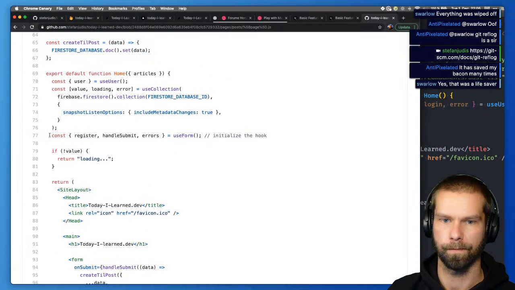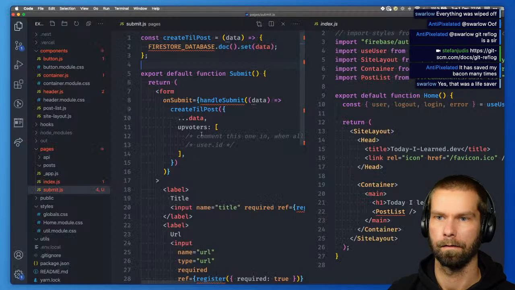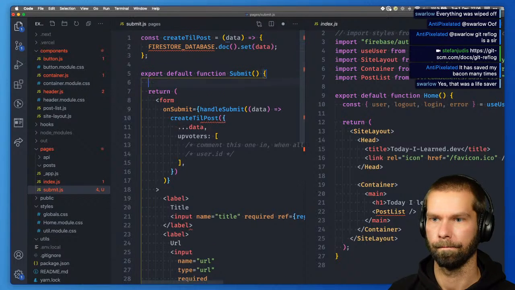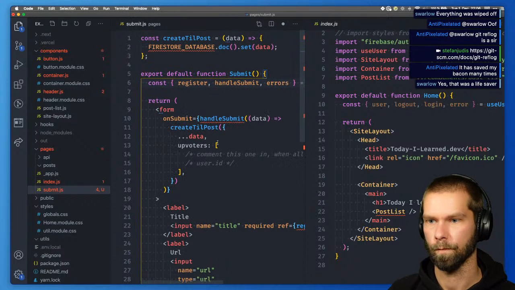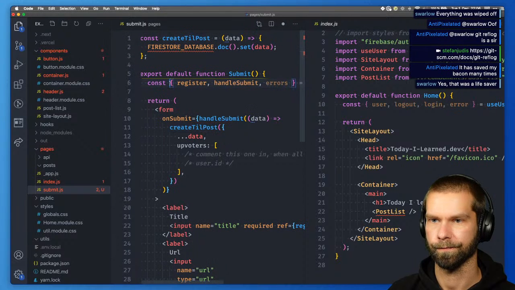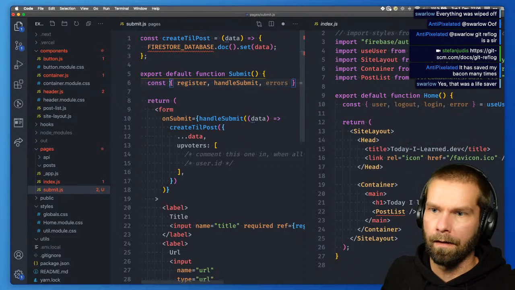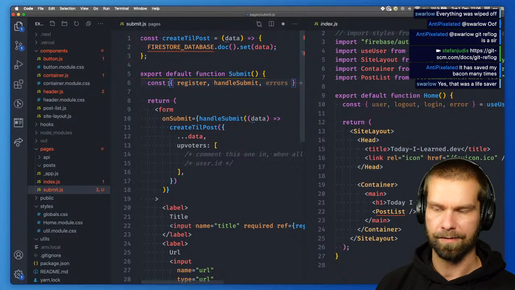And use form, got it. Here we go. Handle submit, create till post, cool. And now we have the problem. Oh, I think it's time to clean up some Firebase stuff.